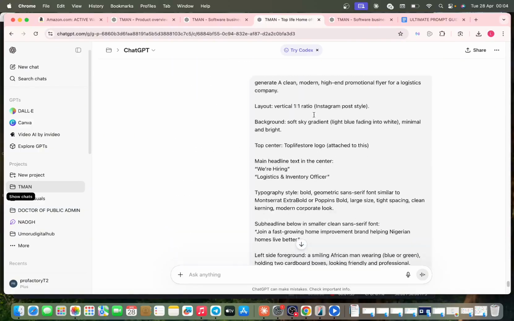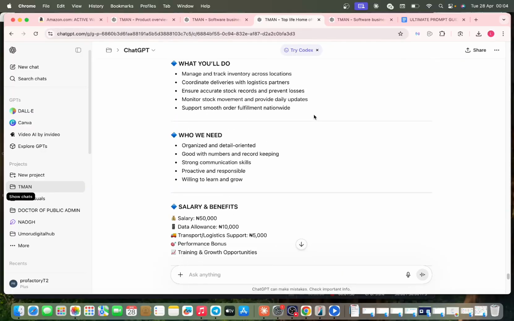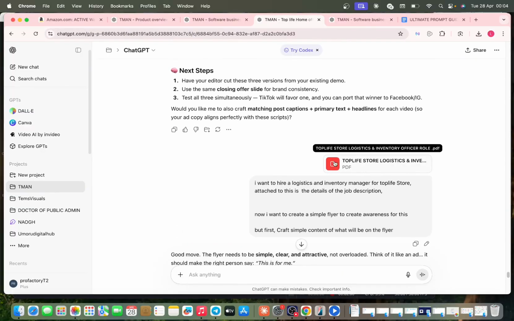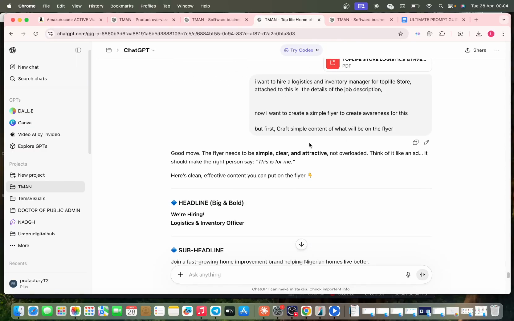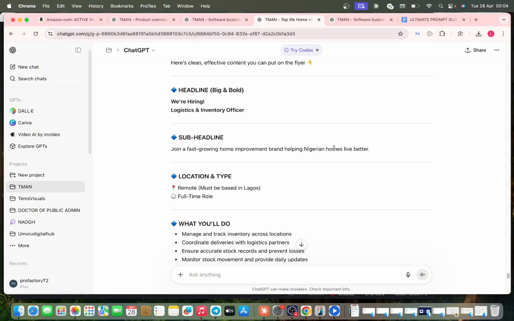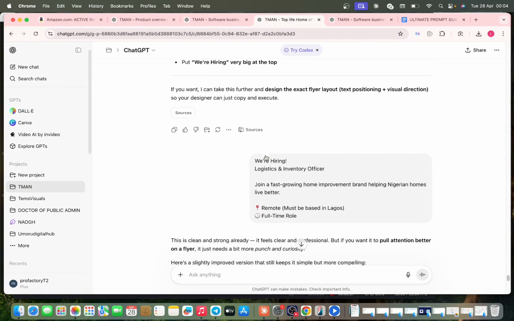So here it is. See the first thing I did here. This is where everything starts from. I want you to see how it looks. See, I already compiled the details of what I wanted: I wanted to hire an inventory officer for one of my businesses. So I compiled the details there. Then I asked it, I want to hire a logistics officer. Now I want to create a simple flyer to create awareness for it. But first, craft a simple content. I first brainstormed with it, and it generated the content we want.